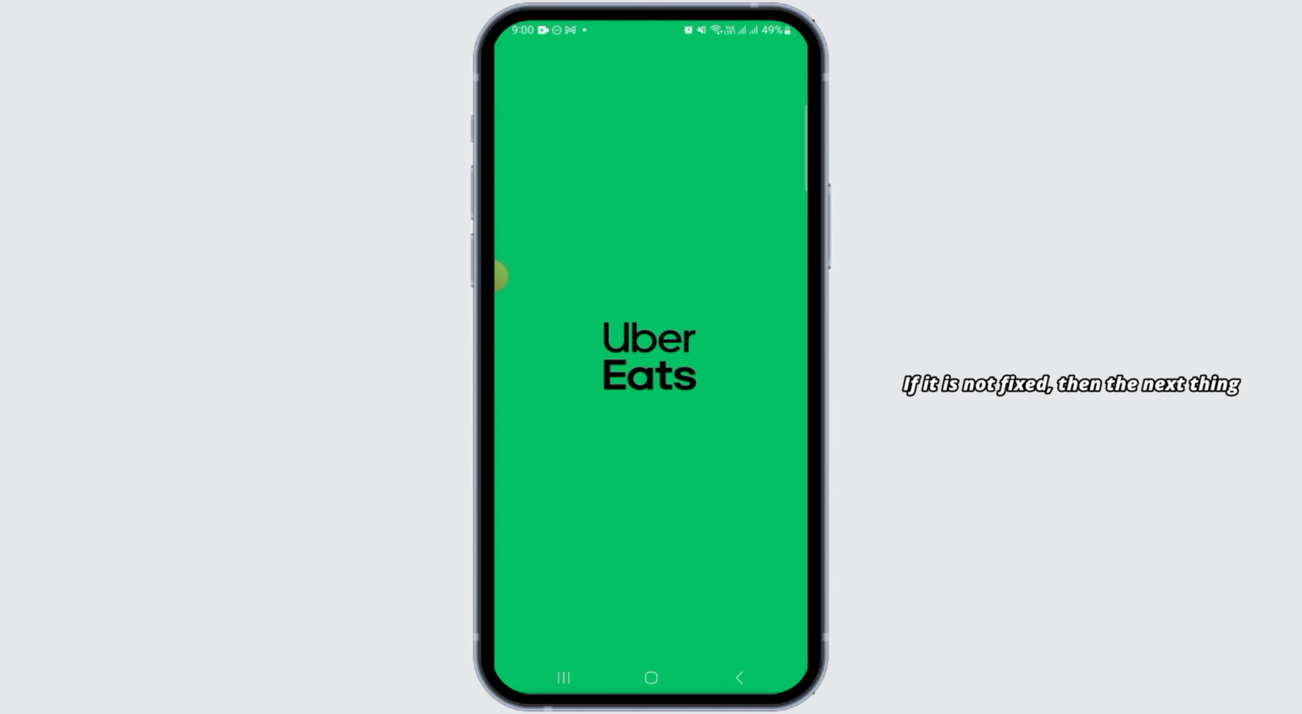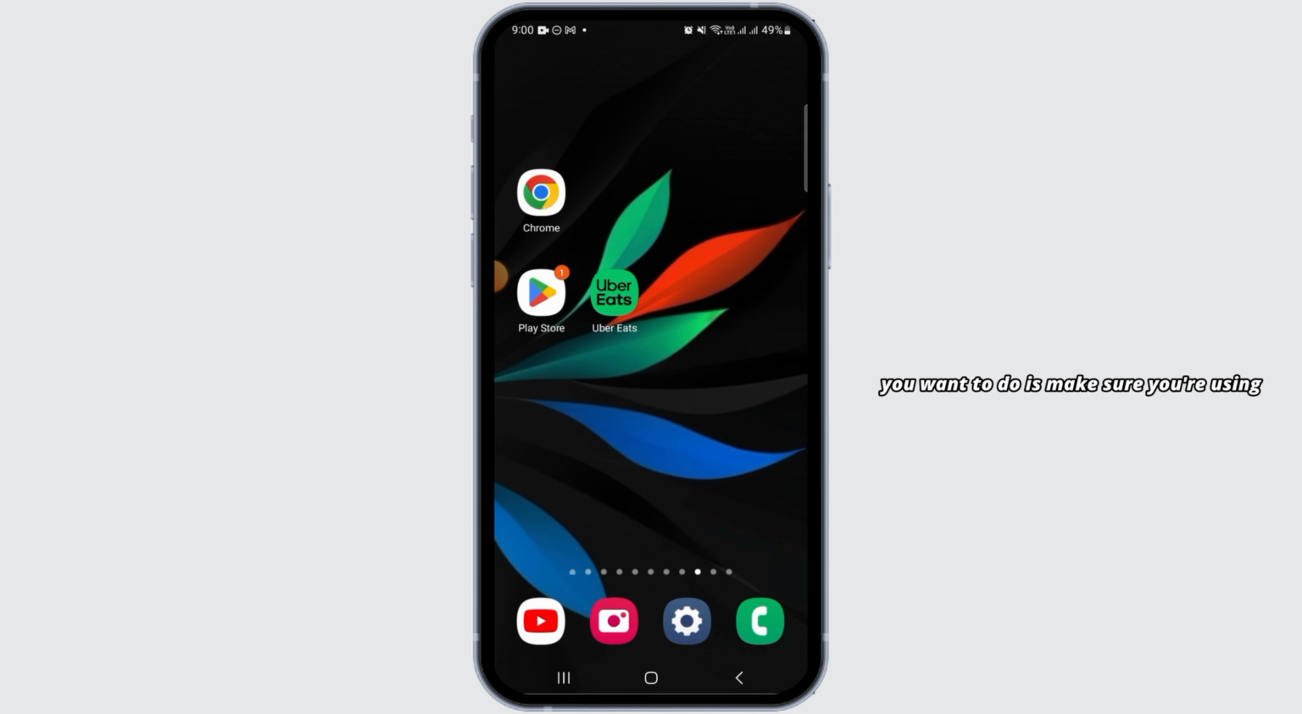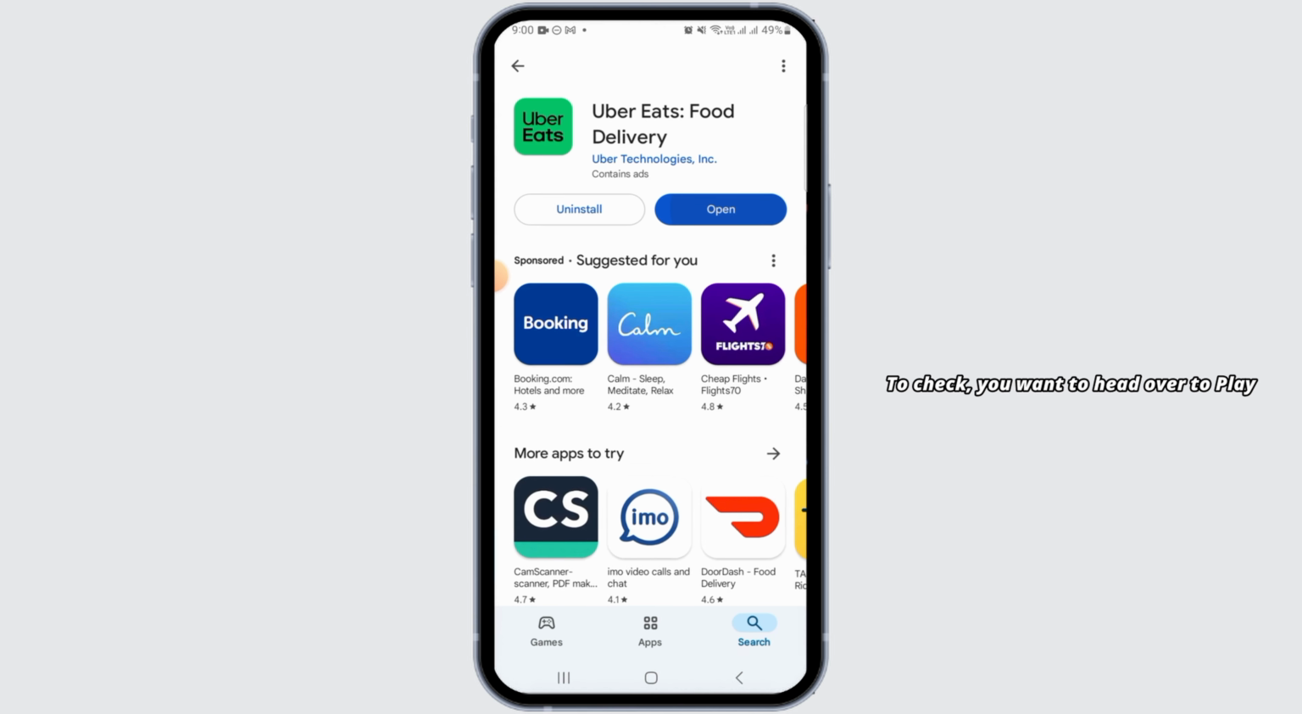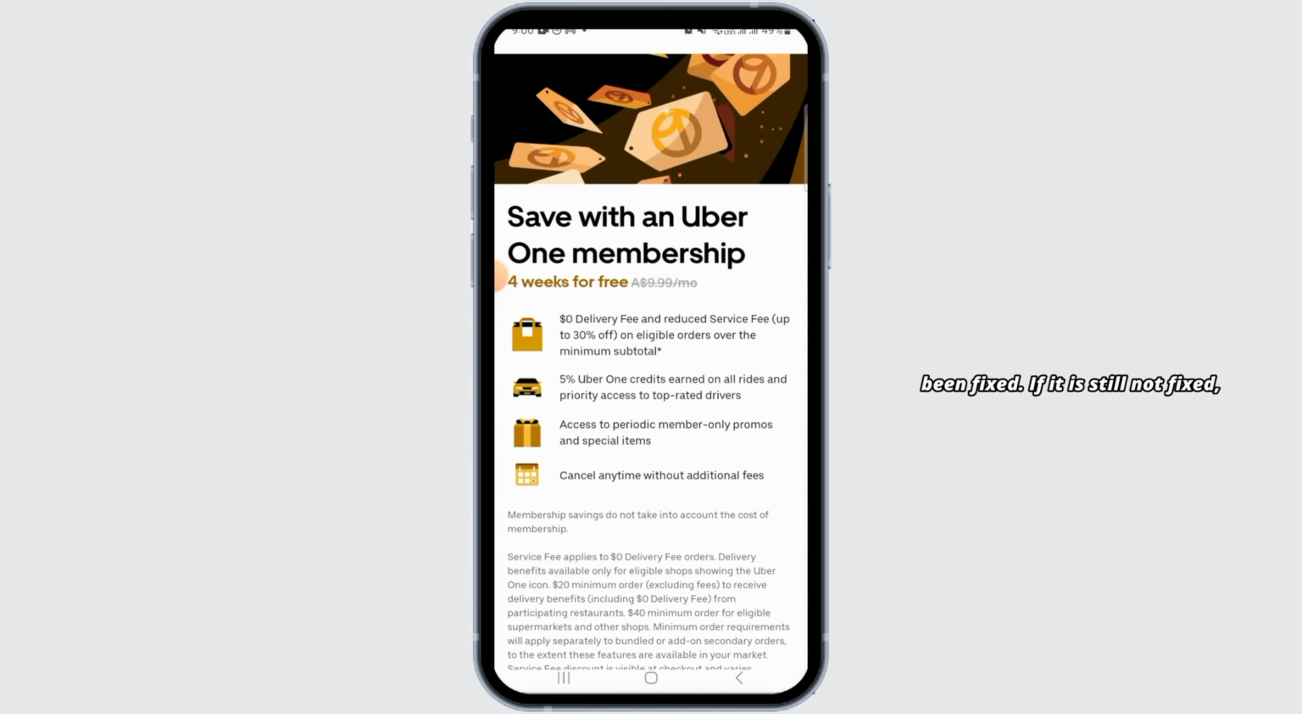If it is not fixed, then the next thing you want to do is make sure you're using the latest version of the Uber Eats app. To check, you want to head over to Play Store or App Store and search for Uber Eats. Here, if you find the update button, tap on that and update the application to the latest version. After you have updated the application, open it and check if your problem has been fixed.